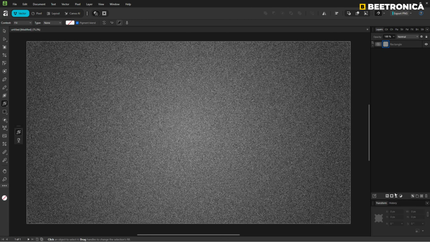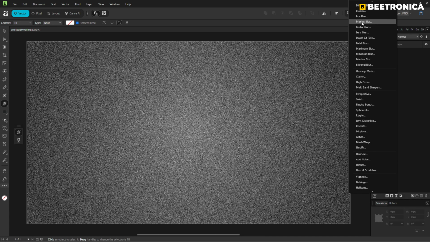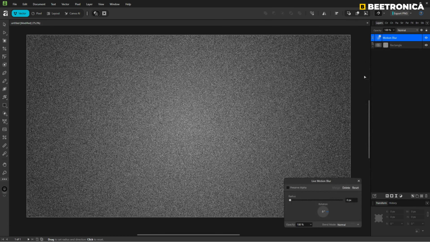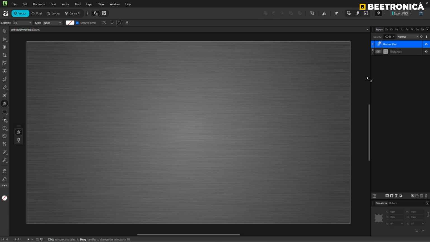After that, I'll go back to Filters and choose Motion Blur. I'll increase the radius to the maximum value. If you notice these lighter gray edges, just check Preserve Alpha to fix that. Now let's drag the Motion Blur filter into the background layer.